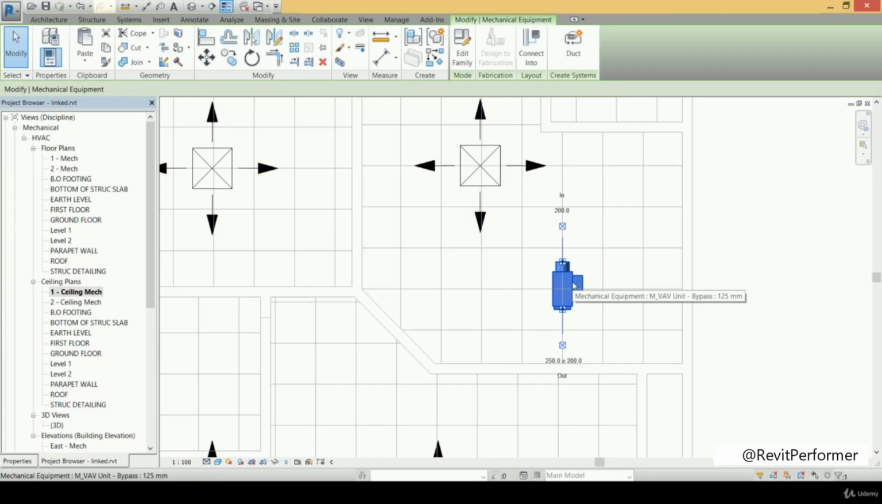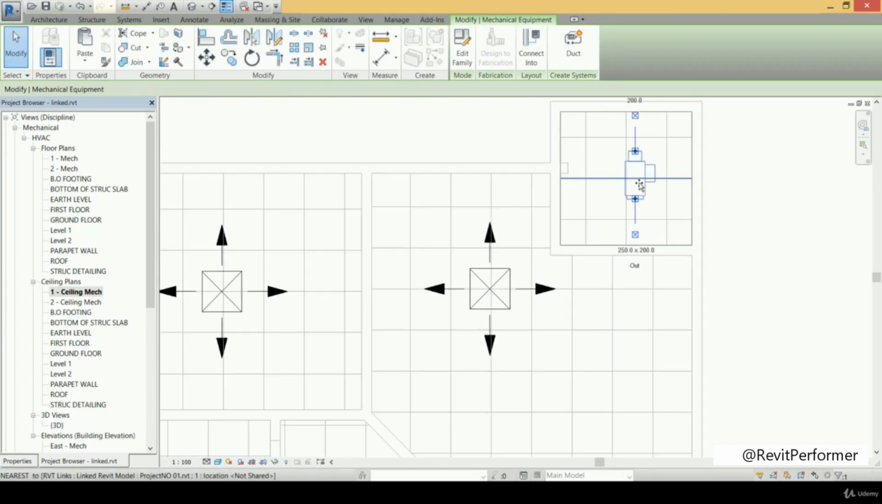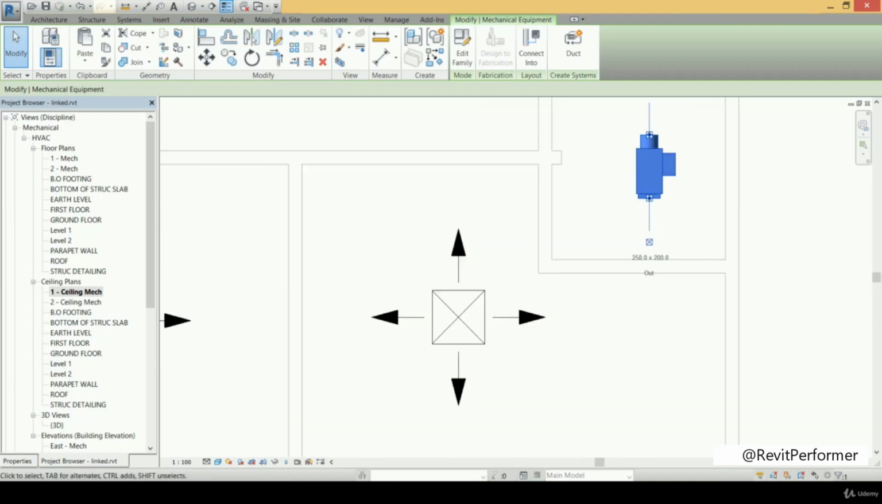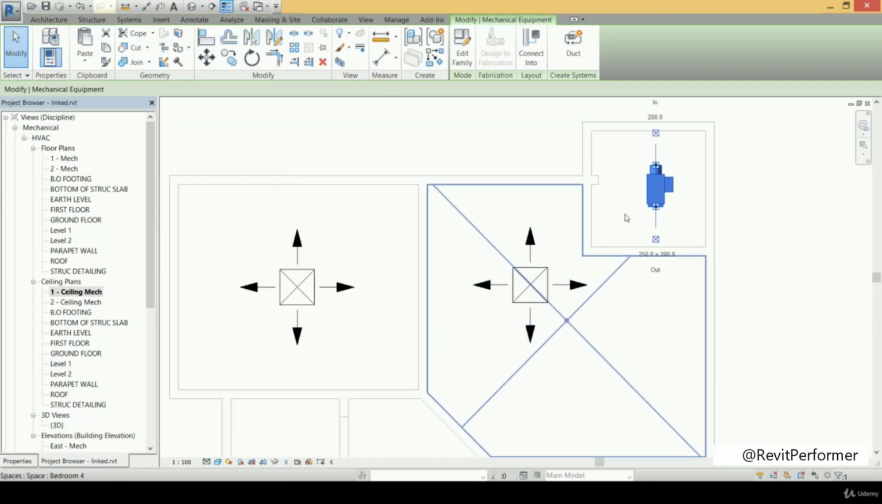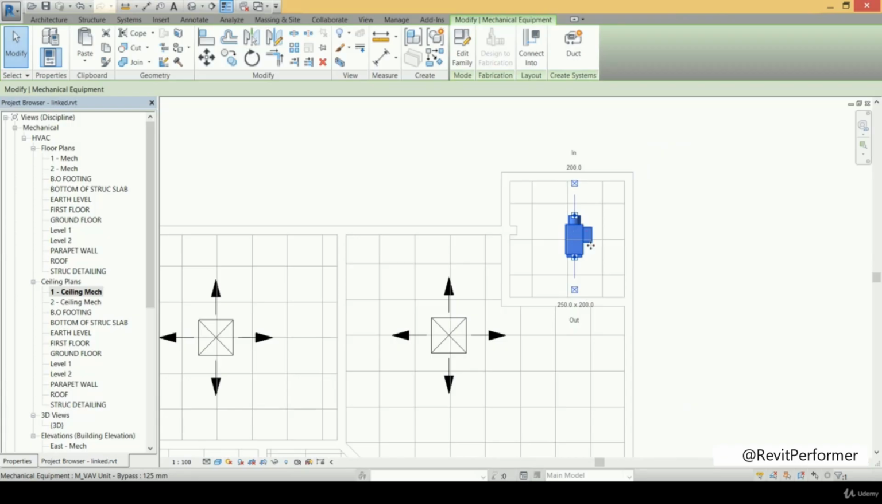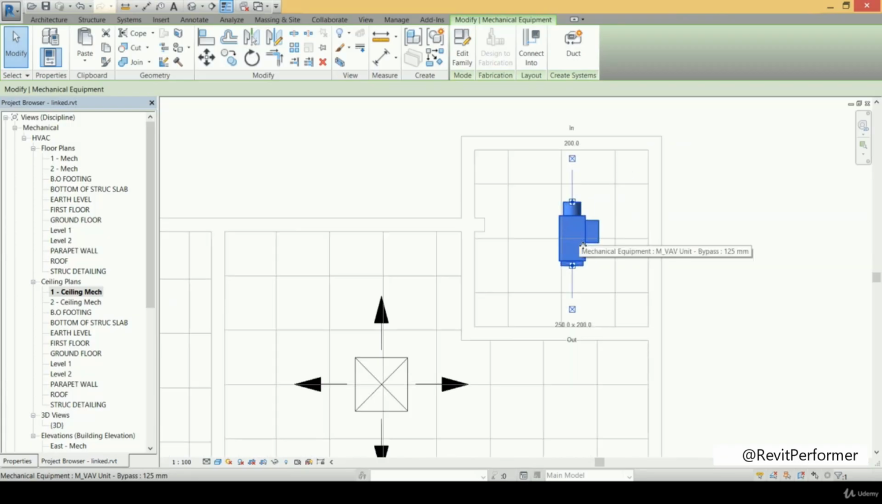So we can select it here and we can move it up here to make that position, for example. And as you see, as we mentioned before, this is its output and this is its input. So we need its output to be in front of the air terminals we have. This is because the output will have a duct and this duct will be connected to those air terminals. And to do so, we easily select it and then we rotate it.